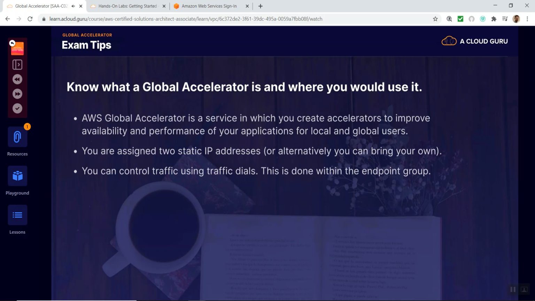Remember that you always assign 2 static IP addresses, and alternatively you can bring your own, and then you can control the traffic using traffic dials, and that's what we did in the lab, and that is done on the endpoint group itself. And you can also do traffic weighting on individual endpoints as well, so it's very highly configurable.